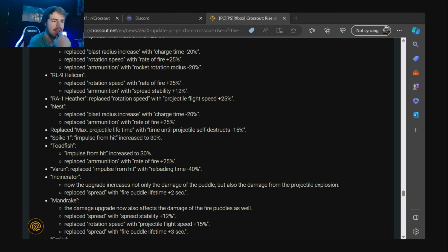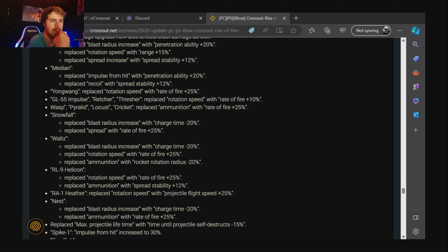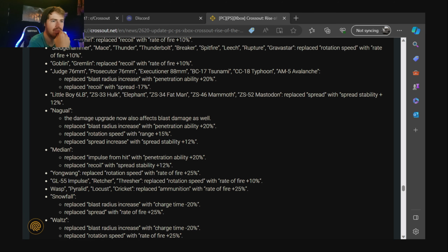Toadfish, impulse from hit increased to 30%. Replaced ammunition with rate of fire by 25%. Wow. Toadfish are going to be awesome. Impulse from hit increased. Damn. Helicon waltz. There's really nothing in here for boons.